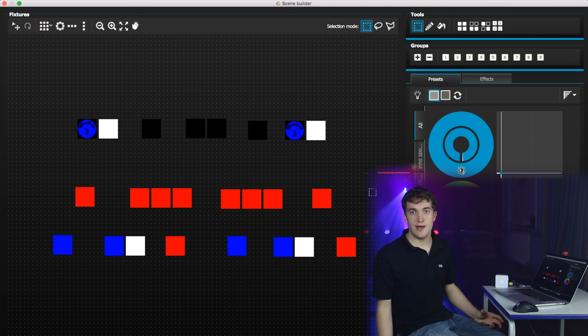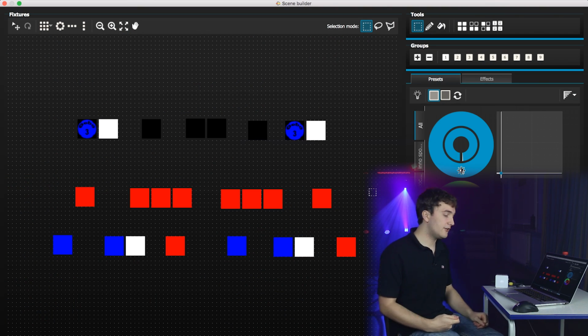So the last thing I want to talk about in the Scene Builder is your selection order. Now the selection order becomes very important when you start creating effects and using the fan tool, which is another feature I'll talk about in a minute. The selection order is exactly what it sounds like. It's the order your lights have been selected.